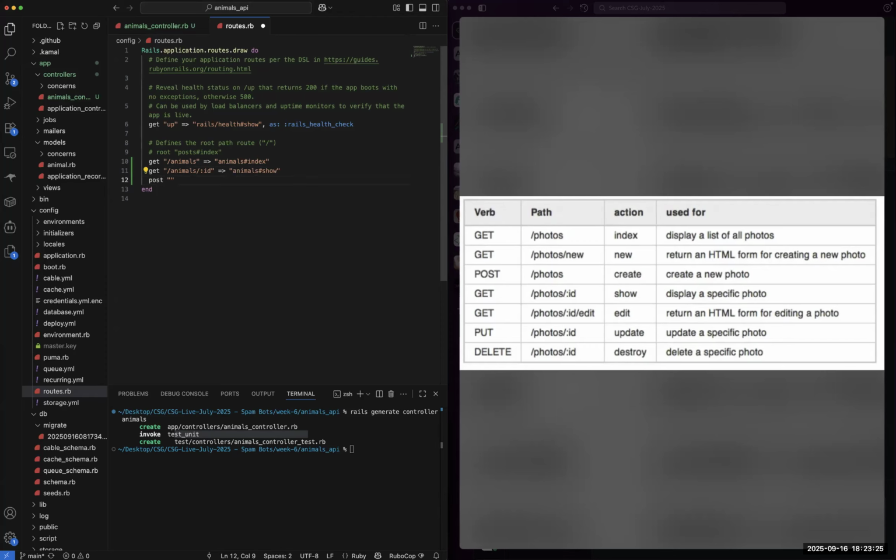The next one's going to be create, slash animals. Yeah, I spelled that right. And this is animals hashtag create. And then the last two are going to be update and destroy.